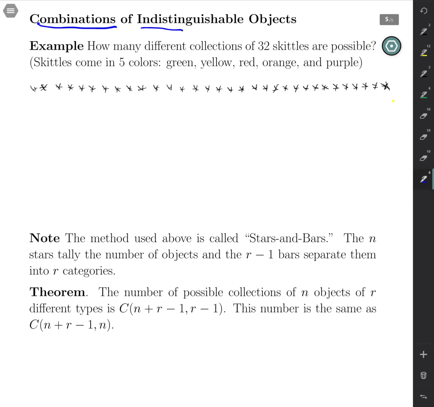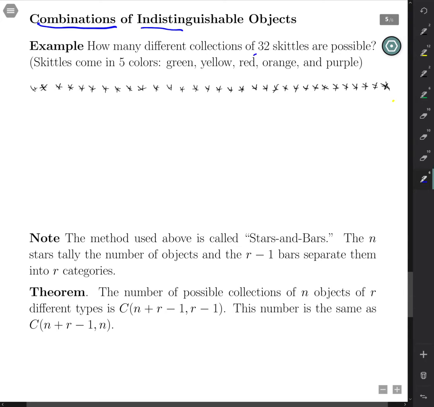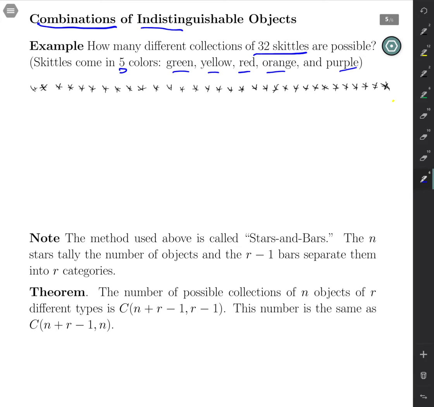As a lead-in example to explain the kinds of things we're doing here, we'll ask the question: how many different collections of 32 Skittles are possible? And just a reminder, Skittles come in 5 colors: green, yellow, red, orange, and purple. I believe those are the colors. Two different collections would differ just based on one of the colors having a different number of Skittles. So it's just how many of each color that distinguishes a particular combination or collection.